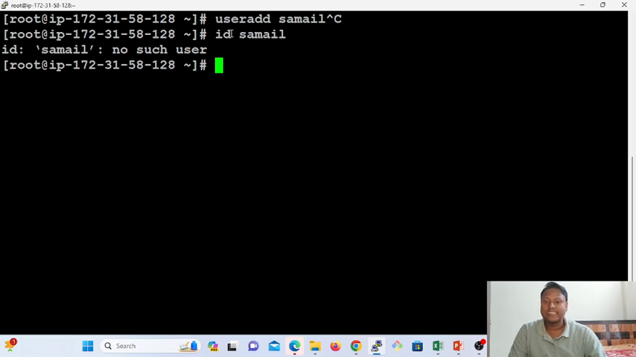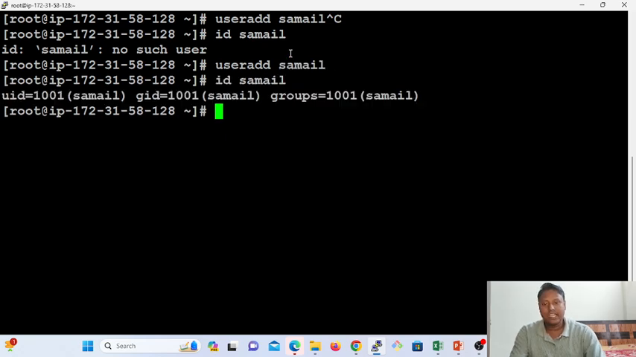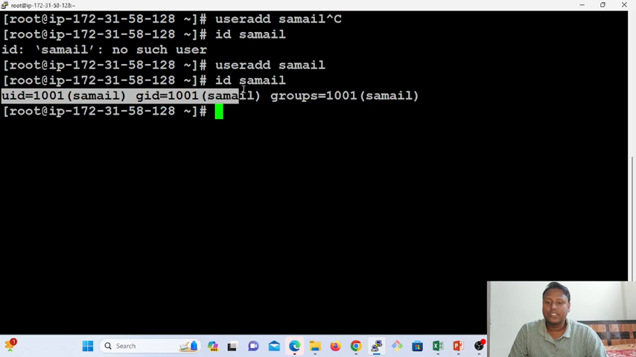So what it is telling, the id command is there. Through the id command I can get whether a user is present or not. So here it is telling id Samail, no such user. So what I'll do, I'll create Samail user. Now if I'm doing id Samail, now it got created.